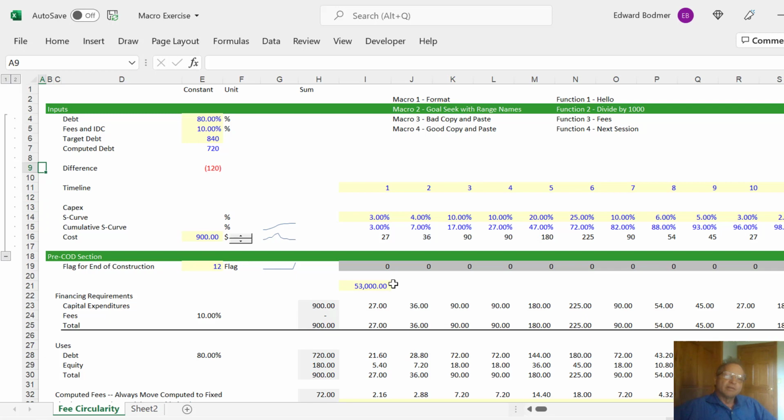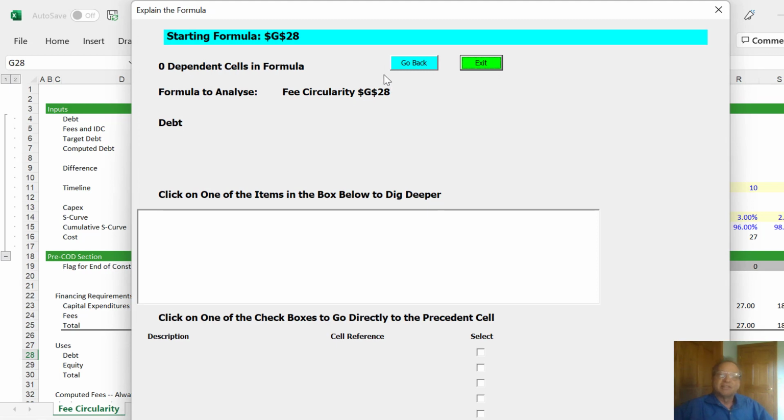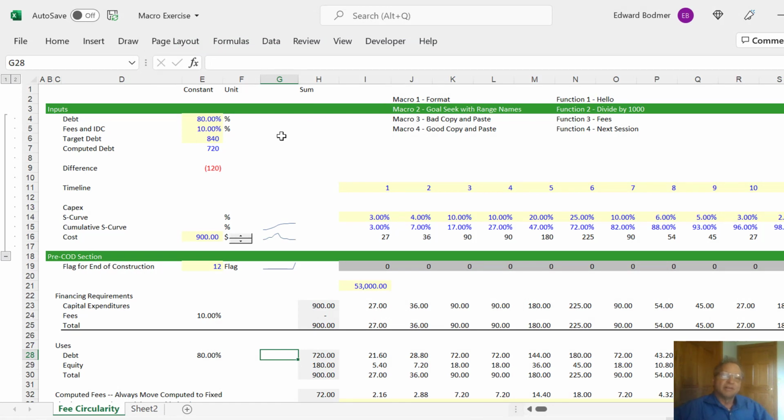Okay, so I want to now, we've got target debt, which we input of 840. I've got my computed debt, and if you press F2, you can see where it comes from, or Control and square bracket, you can see where it comes from, or alternate U, this thing I haven't finished, you can kind of see where it comes from. Okay, this is just an input. All right. No, but it had a range name.